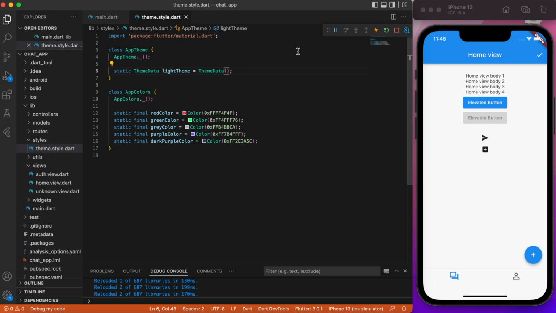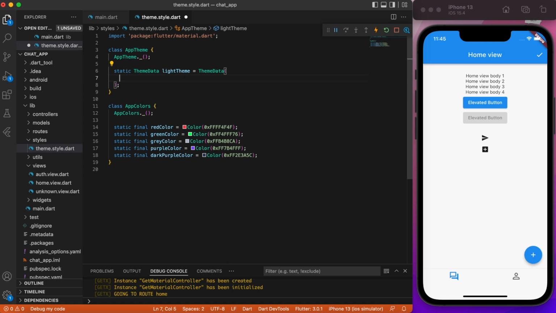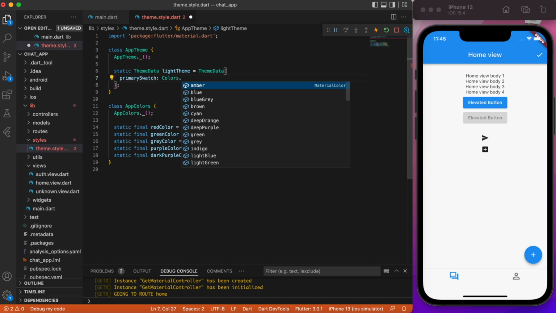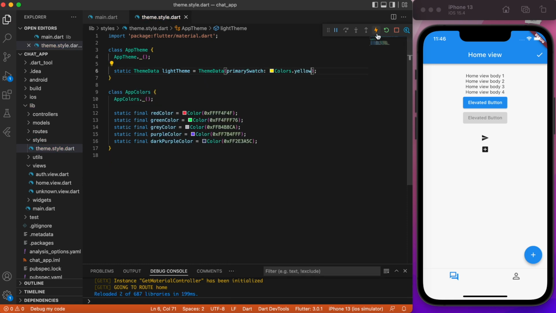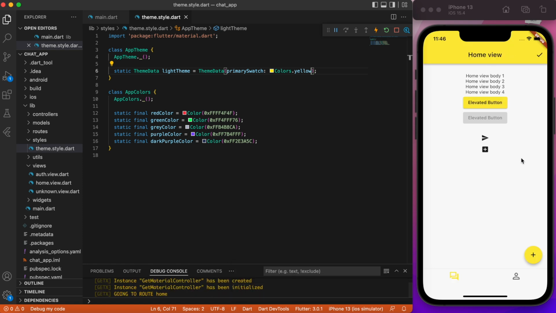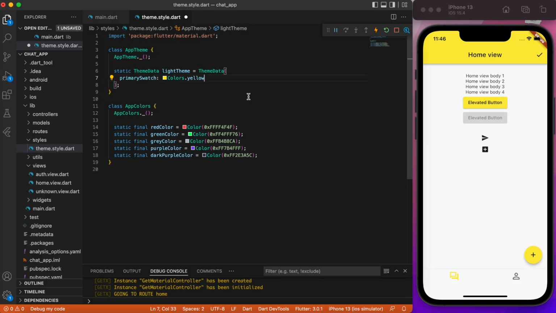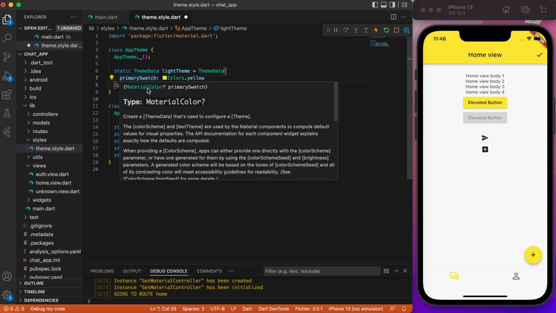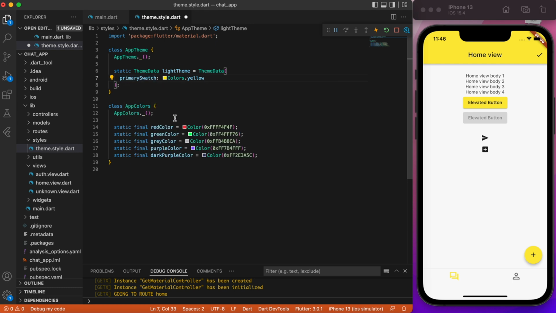Next, if we restart the app, we still won't see any changes yet. Inside ThemeData, let's set primarySwatch to Colors.yellow. If we reload now, you will see that the theme has changed to yellow style. And so, even text color has changed to black. This is because primary swatch is a material color, which includes many different palette patterns. So let's create our own material color from the purple one, as in our design.